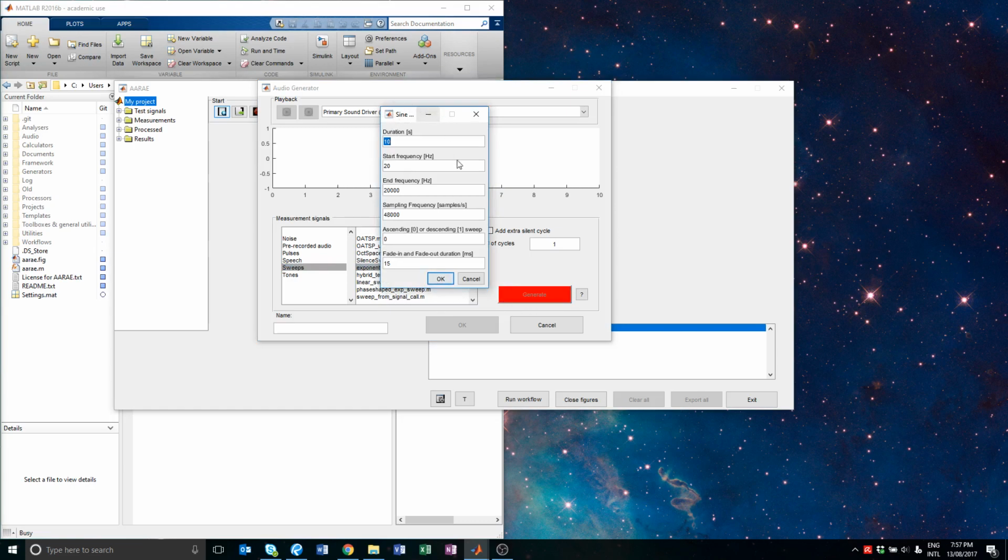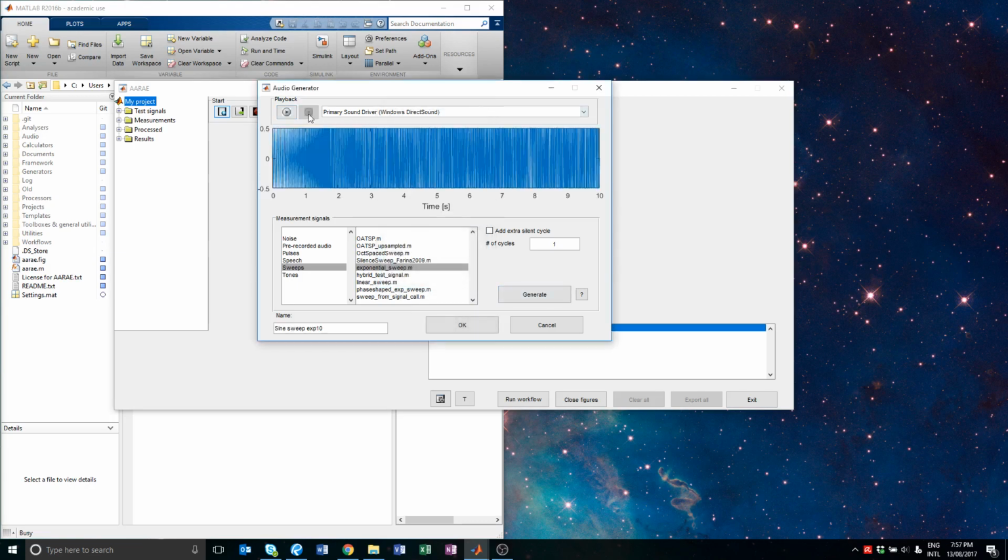And I'm just going to leave all these settings default, 10 seconds, 20 to 20k, with a bit of a fade in, fade out. So I'm going to bring that in now. You can preview it here, and you've got a drop down menu to steer it where you want it to go. And its name is here if you want to edit it before you click OK.